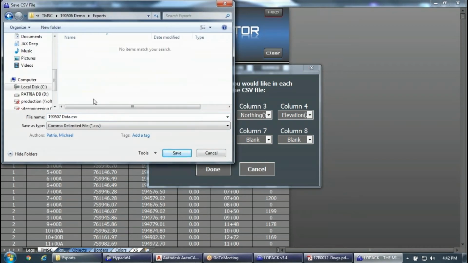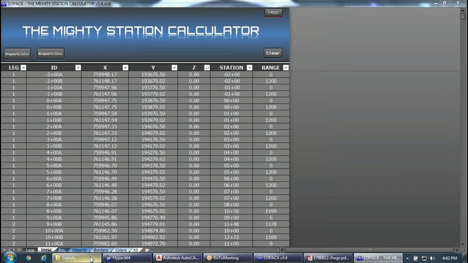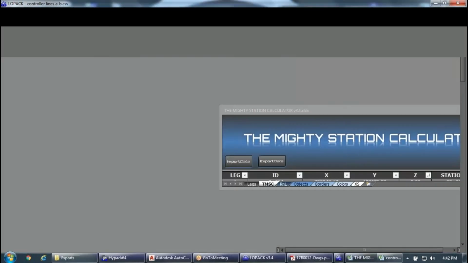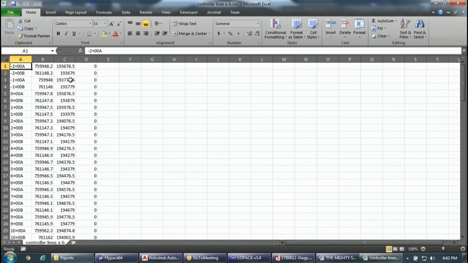So we'll save this as controller lines, AB points. Okay, and we can open that up if we want to take a look at it. And here we go. It's made that CSV with the X, Y, and Z and the station name. Load that into your controller, you're ready to survey.